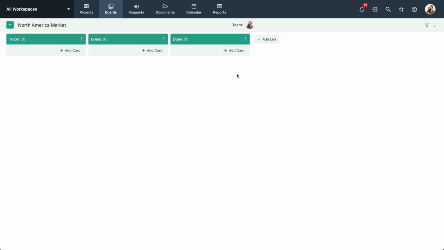Next, create cards, which will represent the initiatives or tasks that need to be moved through the list. You can create new cards by using the Add Card button. Simply give the card a name and hit Add Card, and you now have a basic card to work with. If you would like to add additional details when creating a new card, you can use the pencil icon.